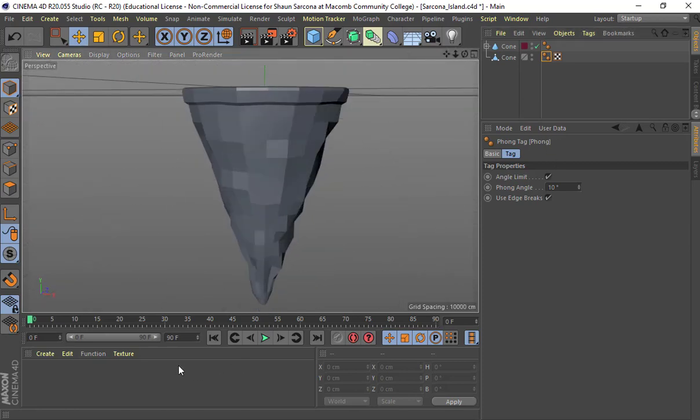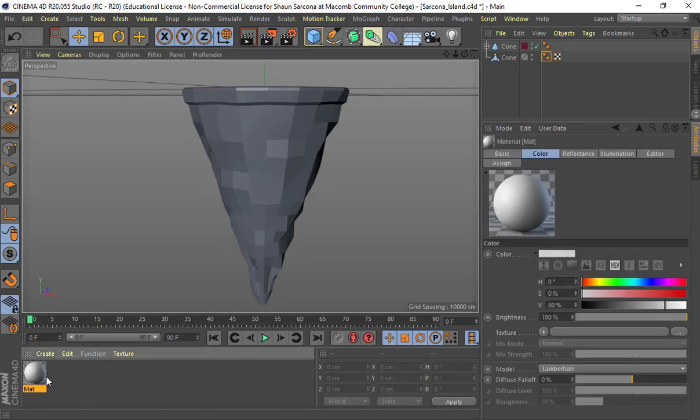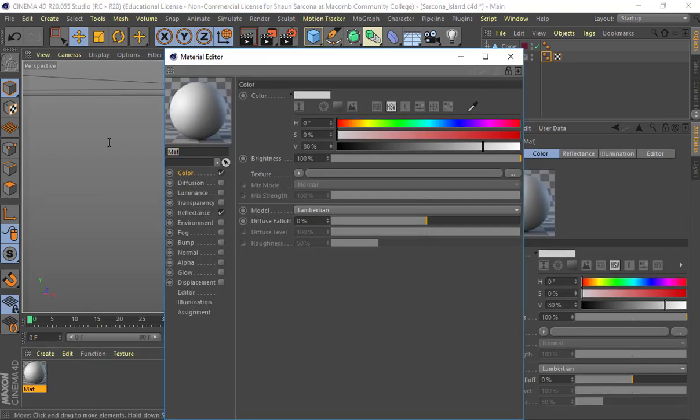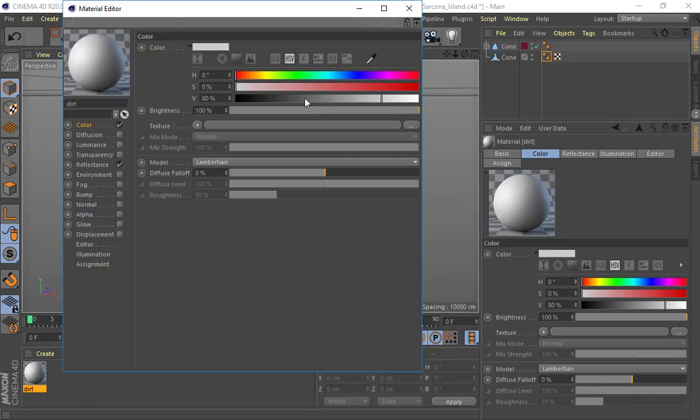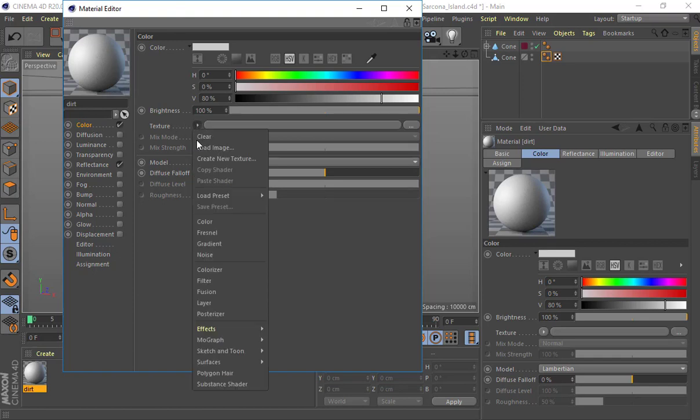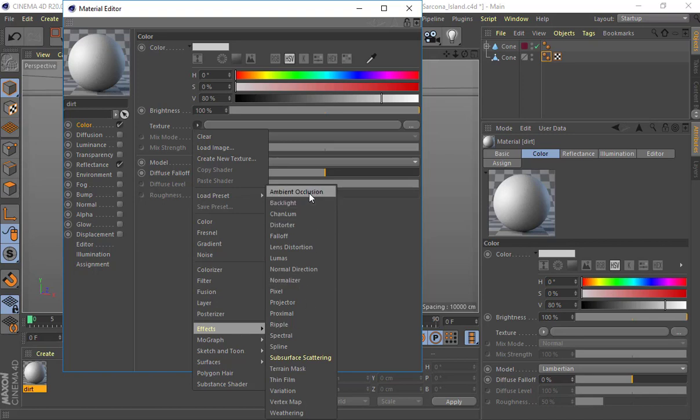Now, I also want to give this some textures. The texturing for this is going to be a little bit different than we've done on past assignments so far. I'm going to make a material, and I'm going to have 2 materials on this. One of them is obviously going to be the dirt. The other one's going to be the grass area. So on the dirt area, I'm going to go with the color, I'm going to go to texture, and I'm going to add under effects, ambient occlusion.